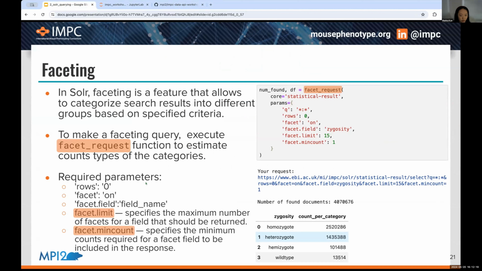The required parameters are rows, which we need to specify as zero, facet on, and facet field with the field name. We also have other parameters: facet limit, that specifies the maximum number of facets for a field that should be returned. It's better to specify it. And there is facet min count that specifies the minimum counts required for a facet field to be included in the response.